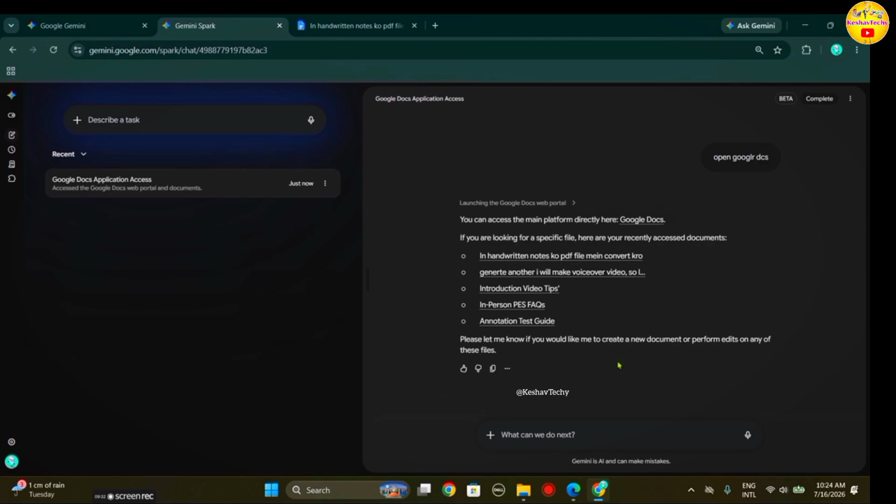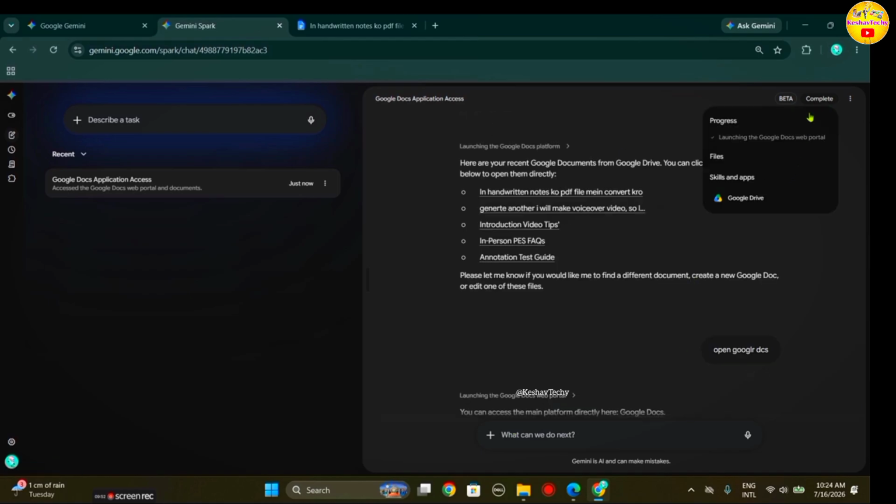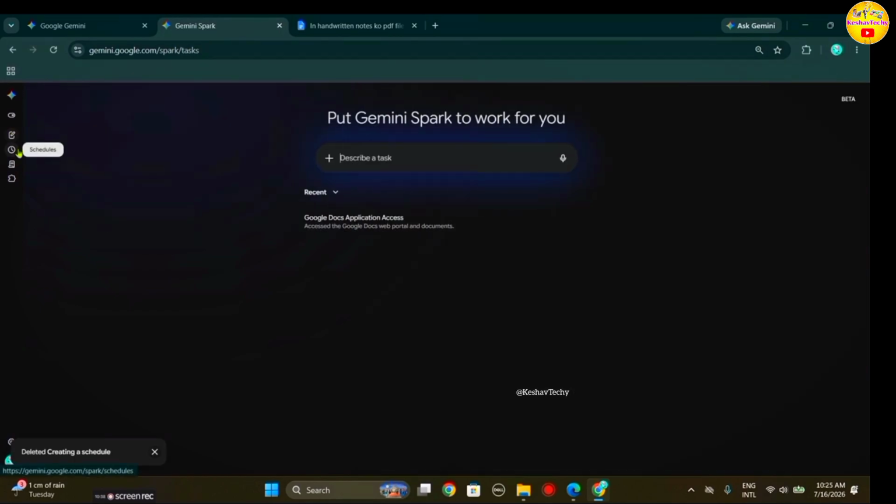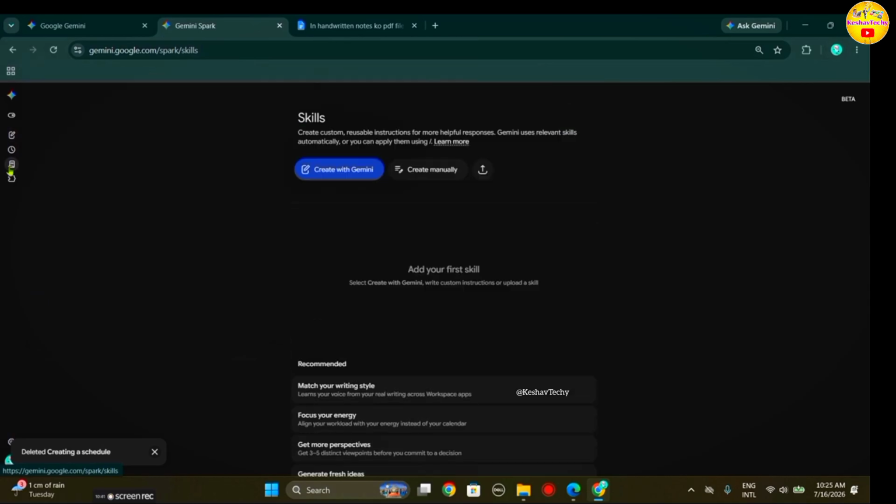Currently Gemini Spark is rolled out as a beta. That means they are working on its stable version. Here you can see many different types of icons appearing. For example, this is task, the second option is for schedule, and the third one is skills. You can try by clicking on them and read the instructions for a useful response.